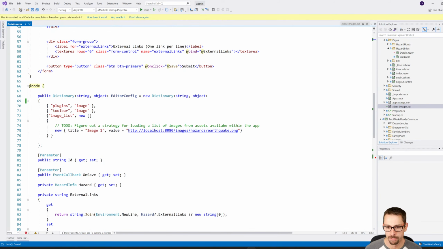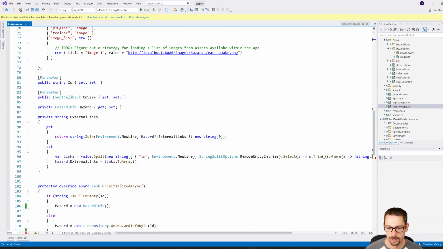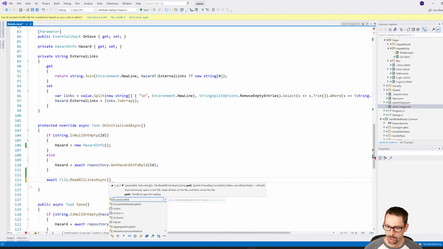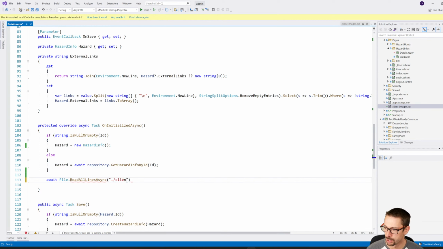Is that why I don't have file? Yeah, File.ReadAllLines. I'll use the async version because why not? And I'm going to give it the path. So the question is, how do I get to that path from here? It's going to be client images.txt.